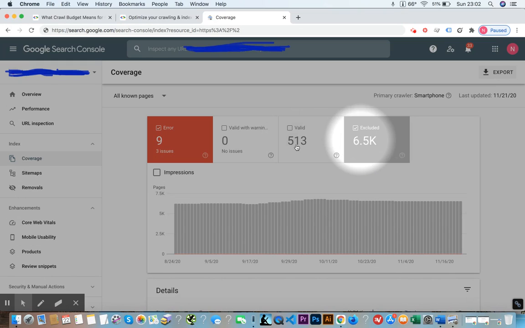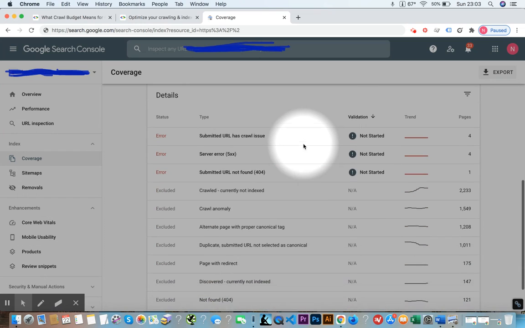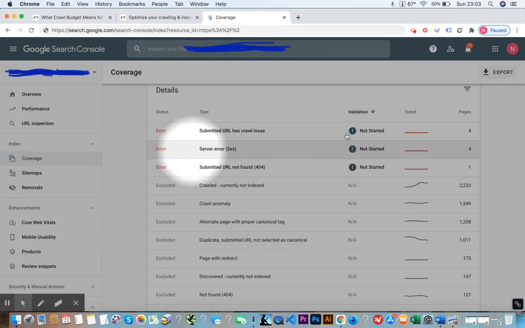So out of all the pages, there's only 9 officially with errors per se, but there's a big problem here when 6,502 are excluded pages and only 513 pages are valid. Then we can have a look down here, and for instance, which is good, there's only 4 server errors. Obviously you would like 0, but what I mean is if you look at all these high numbers, at least here they're not.